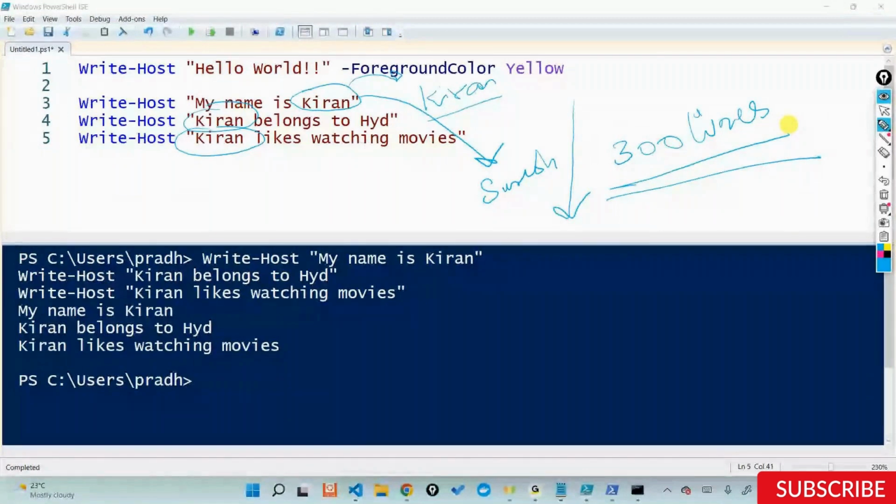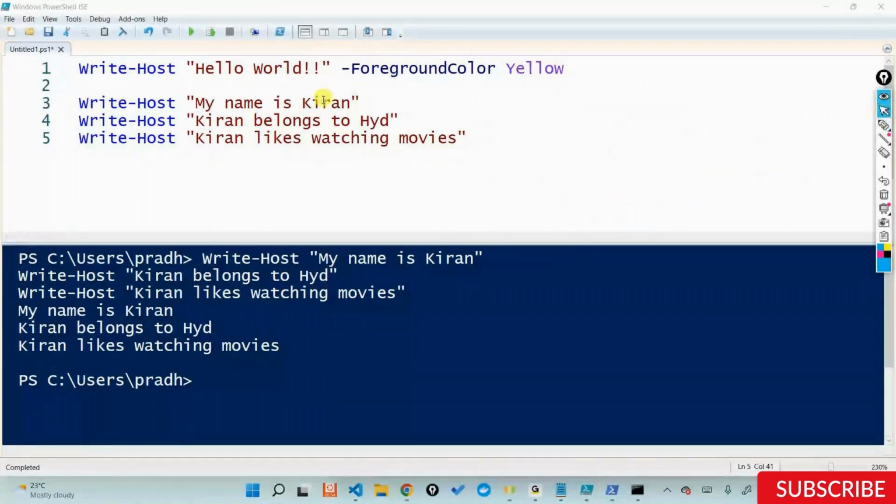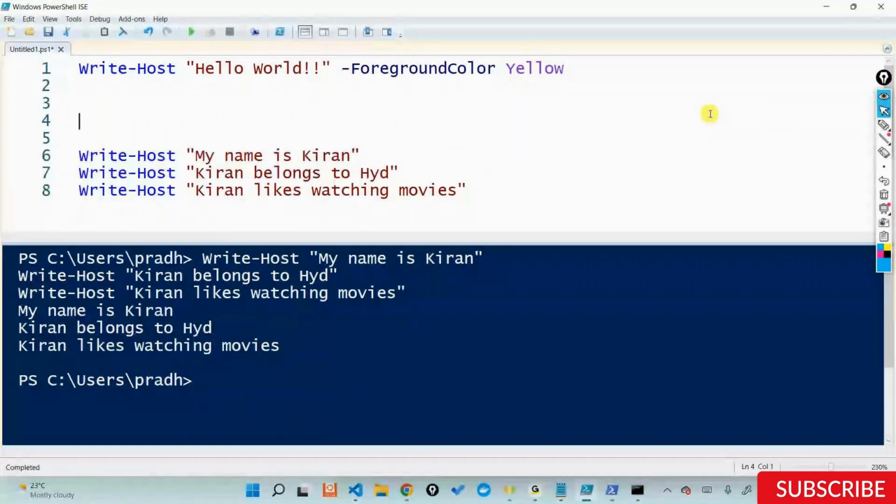So the point is that instead of passing something which changes, this is not static. This is dynamic. It keeps changing. Instead of hard coding it, this is called hard coding, meaning you just go ahead and write your name like this, Kiran. Instead of hard coding it, can I declare it somewhere? And how do I declare it? That is where something called parameters comes into the picture in PowerShell. Parameters in PowerShell are used to declare anything which is dynamic in nature.